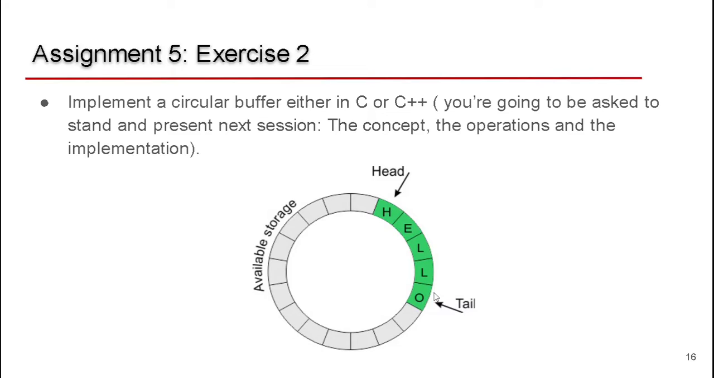So the green will, so they will meet in the middle. Exactly. When they meet in the middle, this means the storage is done. Full, or empty. You have two cases, full or empty. So actually, all the operations are about the place of head and tail.